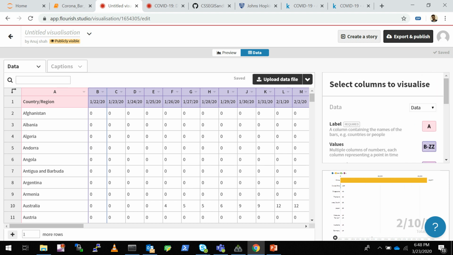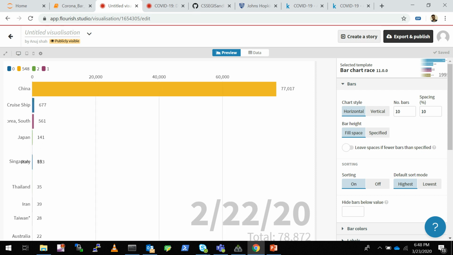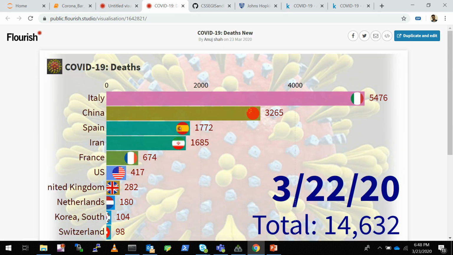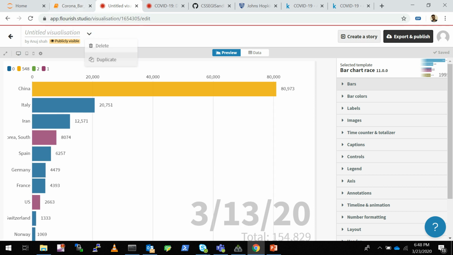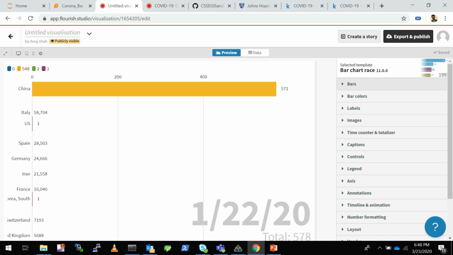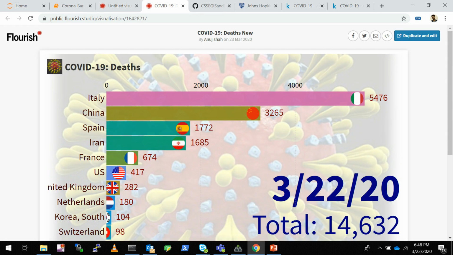You just go to preview and you will see your bar race chart graph here. There are so many options that you can play with to create the perfect bar chart race graph, and we'll do it. But for this part of the video, with this basic version, I think you get the idea of how you can do it. And in the next video, we'll continue by making a much better graph like this.